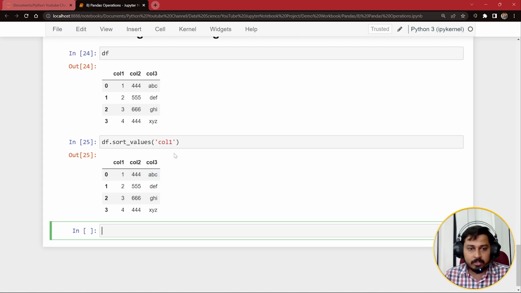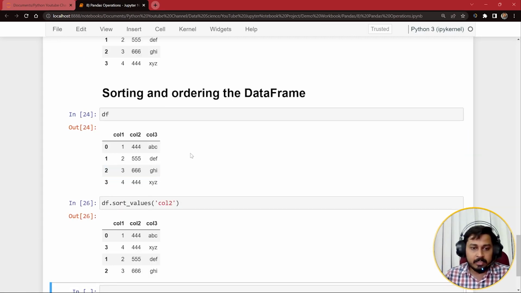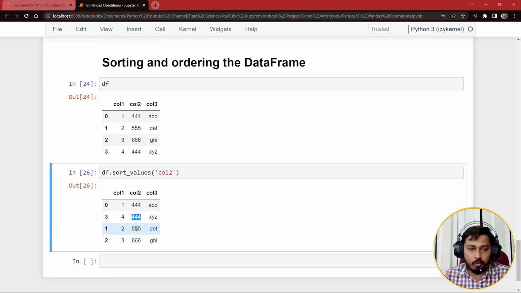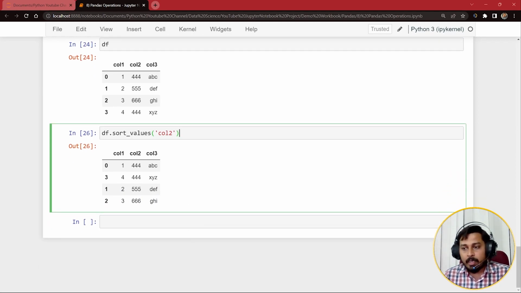But here the values are already sorted. Let's say I need to sort column 2. So we'll pass column 2 and run it again, and you can see that 444, 555, and 666, these values are sorted. And we have got the sorted values.